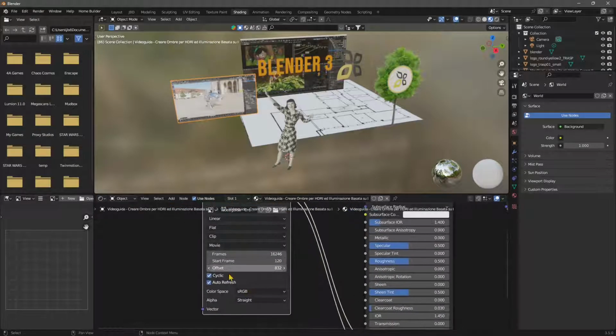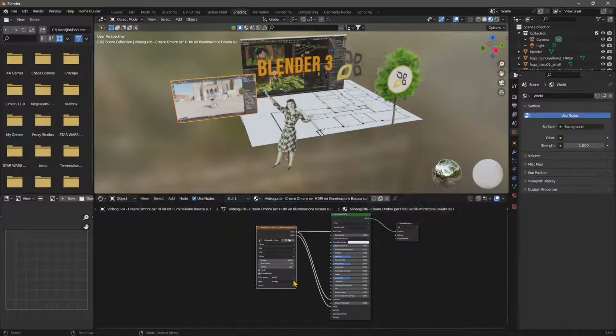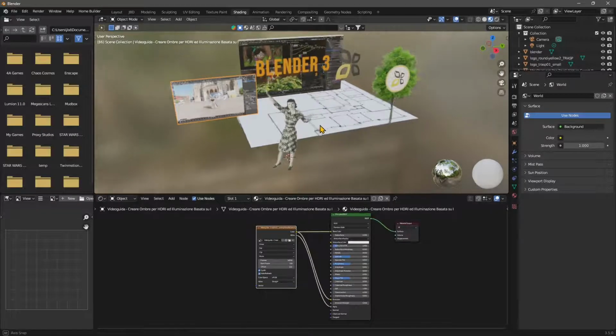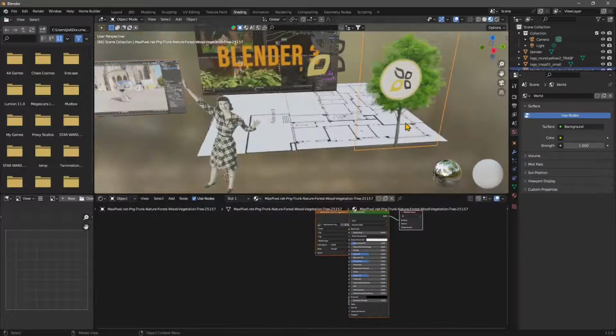And here, this is the other image. I've also turned on the cyclic, auto refresh, and you can also use the offset to move the video around. There you go. So you can see we have like a preview of that animation. So that should fix the video.